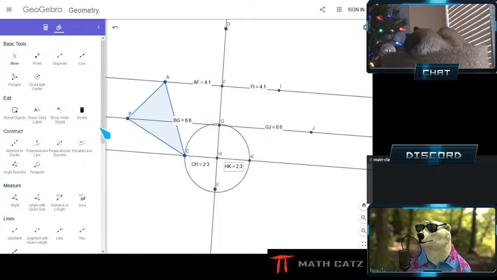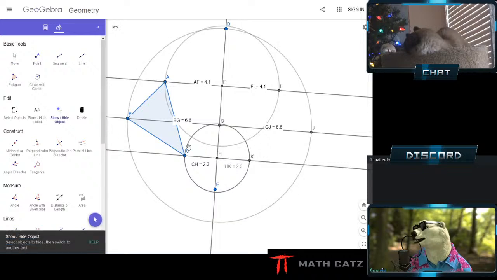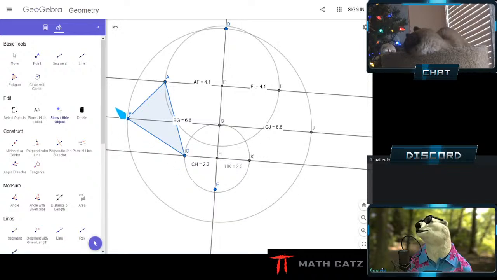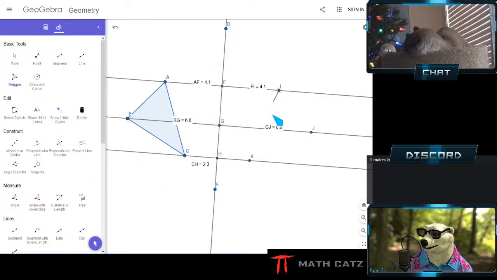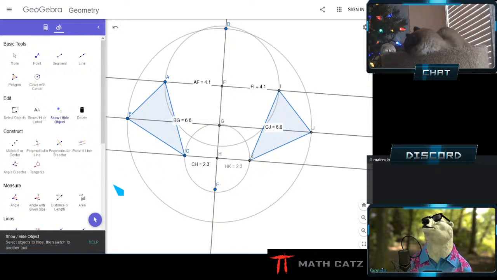GeoGebra allows me to move it very quickly. I might want to gray out that circle because it was sort of background work, but I do want to show, in the end, everything. Almost done. I just have to finish this new polygon by connecting the corresponding points, and you can very easily visually verify that it does look like the reflected version, the mirror image of the original.